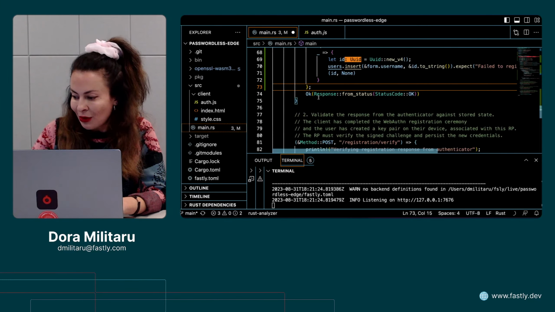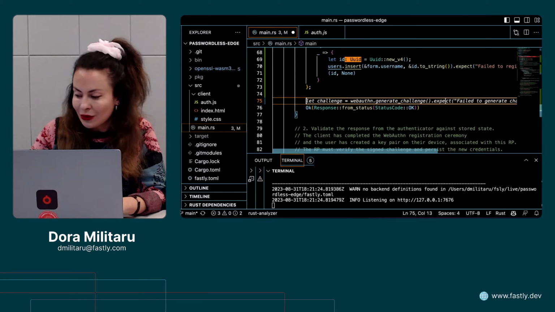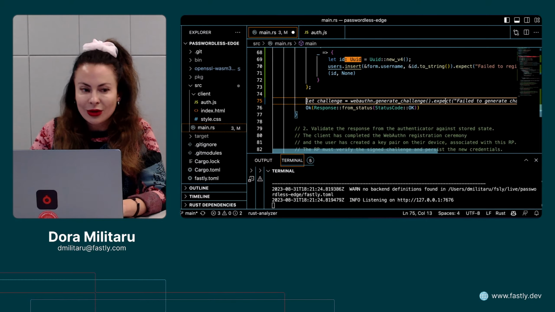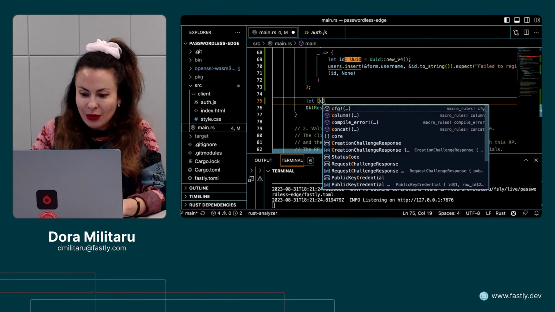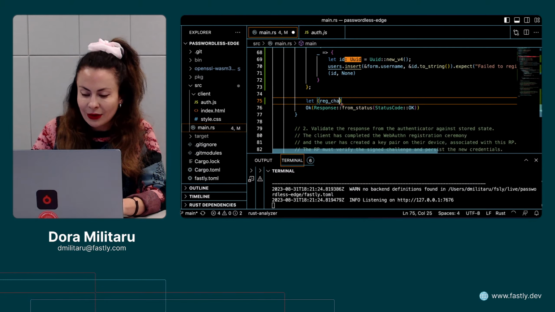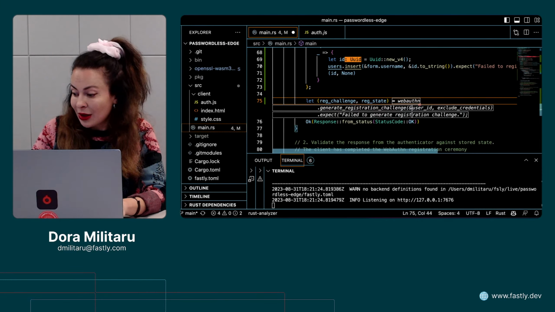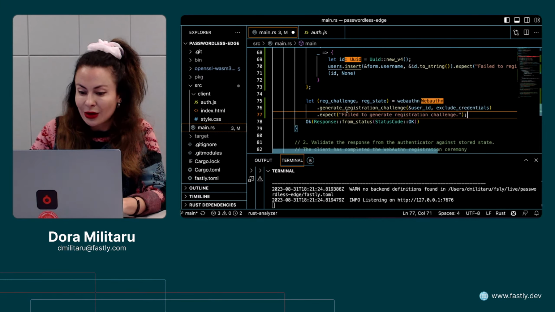Now we need to do some WebAuthn stuff. So if you remember, we're going to need to send back to the client from this endpoint a random challenge, and we're going to need to store it as well. So there is a WebAuthn method for that which returns a challenge and the challenge in a serializable format, which we can then just put in the KV store.